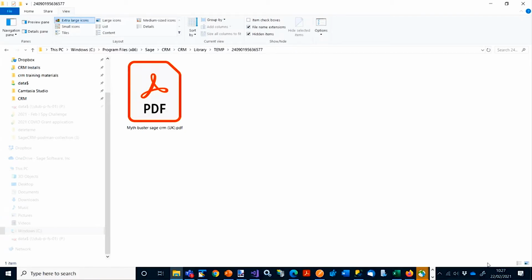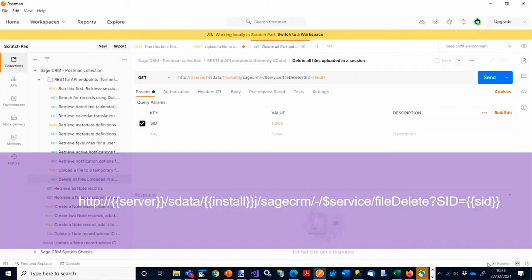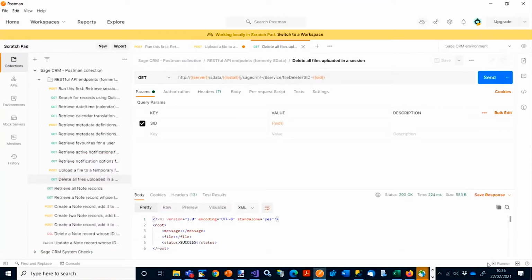To remove the files from the temporary folder, you'll see that we have a particular endpoint. This will remove all files within the temporary folder created and used by the file upload.